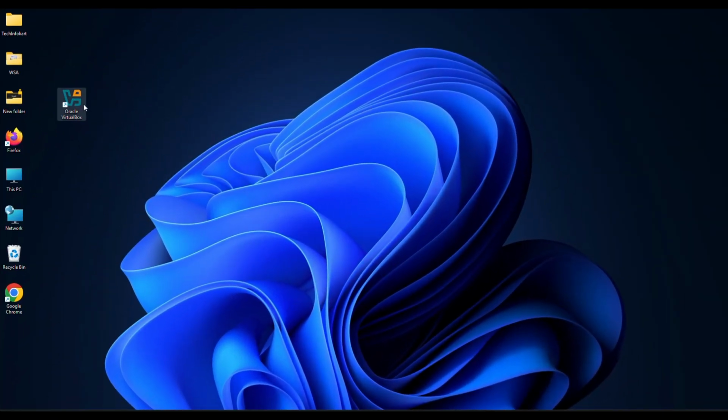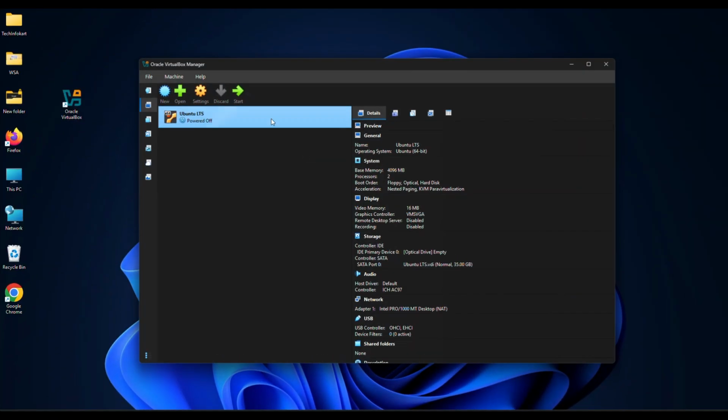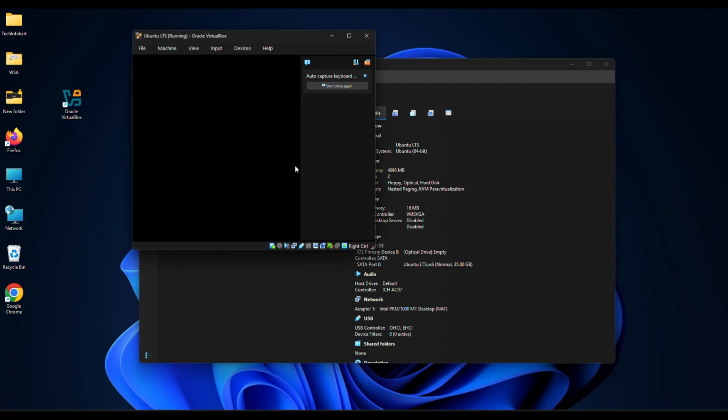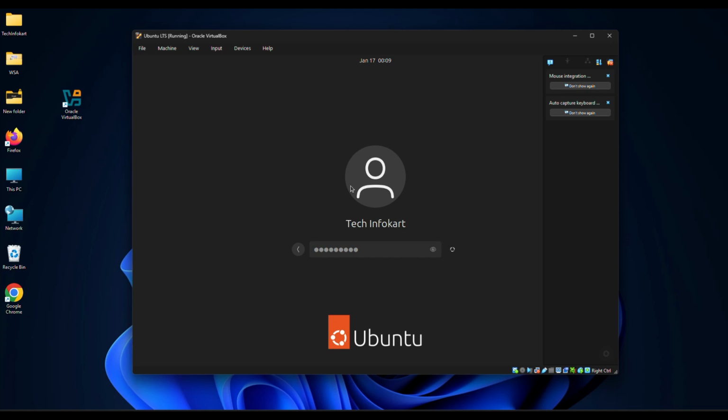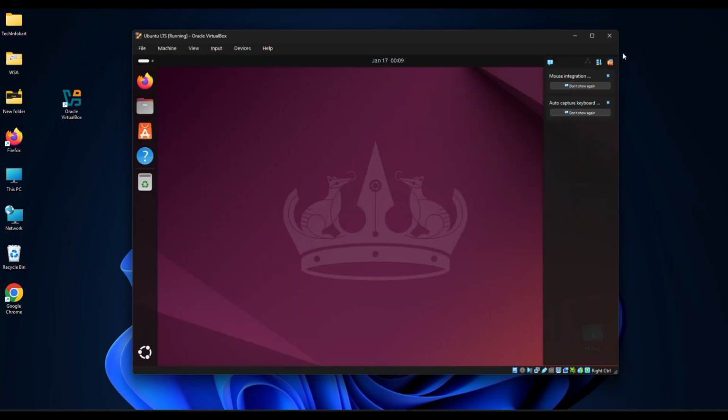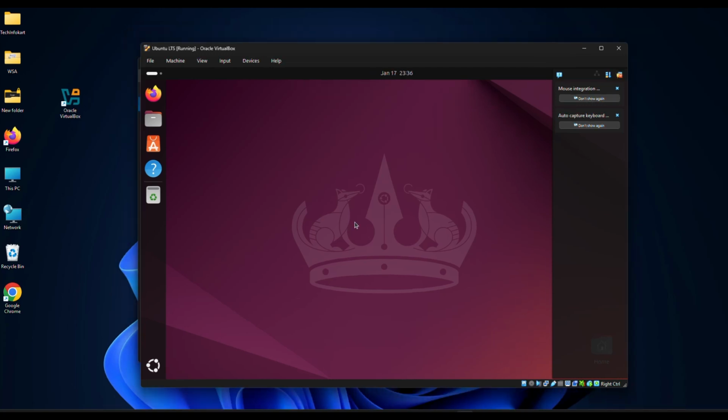First, open Oracle VirtualBox on your system. Here, select your Ubuntu 24.04 virtual machine and click on Start. Once Ubuntu boots up and you reach the desktop, the first thing we need to do is update the system. So for that, you need to open the terminal.